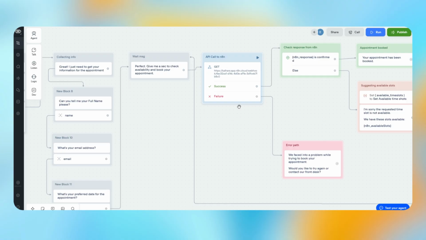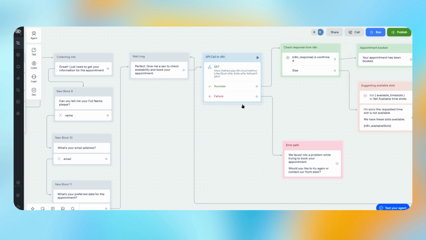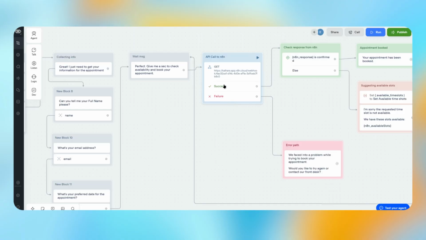All right, now the API call setup is done. You have to click this failure path to have this success and failure options. According to that, let's say for some reason this API call failed. That means, let's say we forgot to make this flow active. That means this resource will not be available, right? So in that case, this will fail.